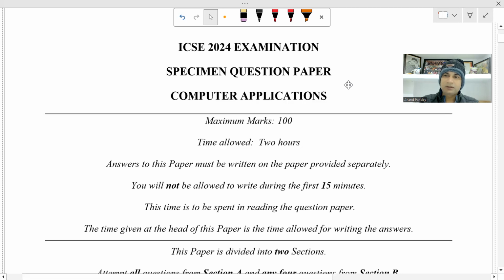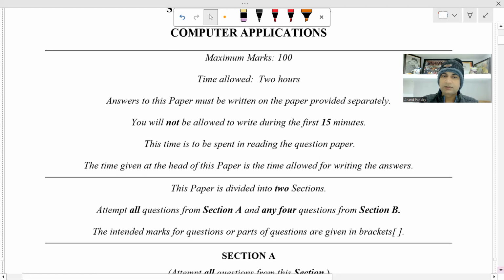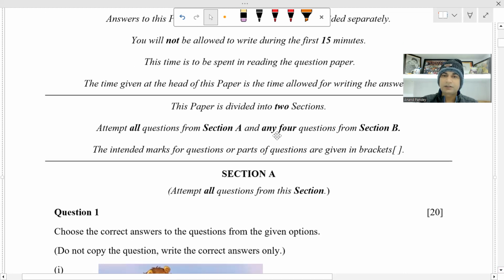You can see I am showing the specimen question paper in front of you. This question paper is of 100 marks and it is divided into two sections. You can read from here and attempt all questions from section A. Section A is a compulsory section. You have to attempt all the questions from this section. And any 4 questions from section B, which will have 6 programs, out of which you need to attempt only 4.